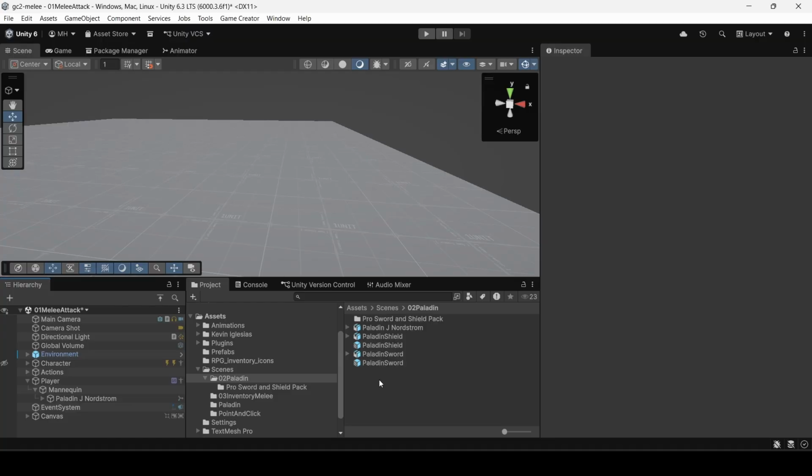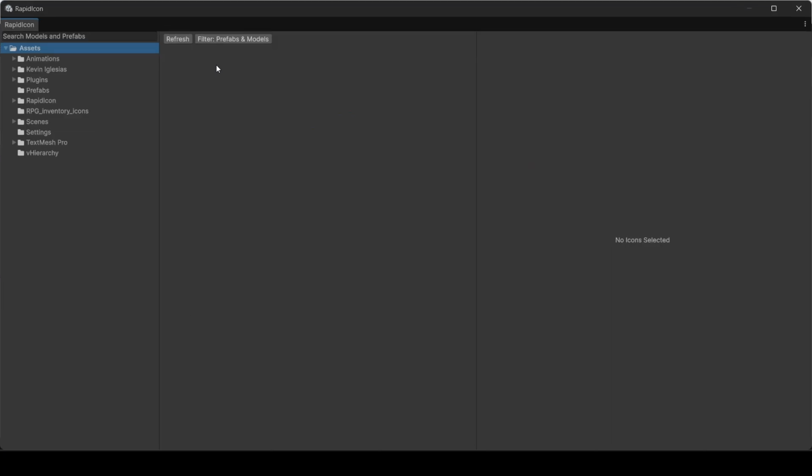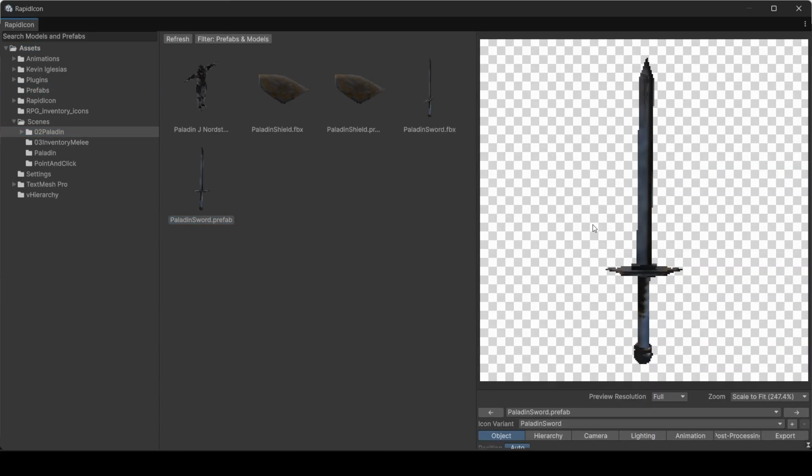So next we need to create a weapon object. I'm going to install RapidIcon because I'm going to need an icon for the sword. And RapidIcon is the best way to do that. So I'm going to download that. Okay, so that's downloaded. So now I'm going to do that now and create an icon from this.